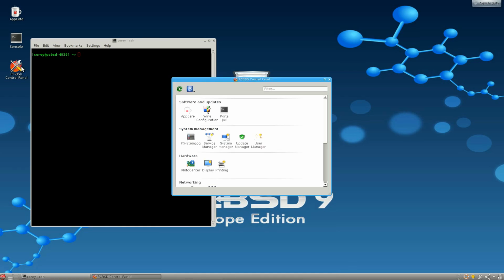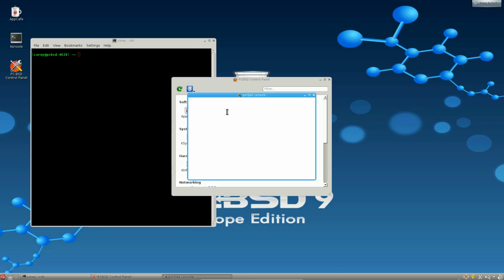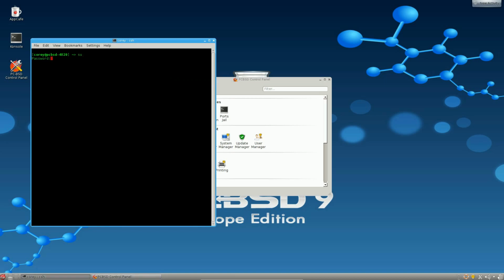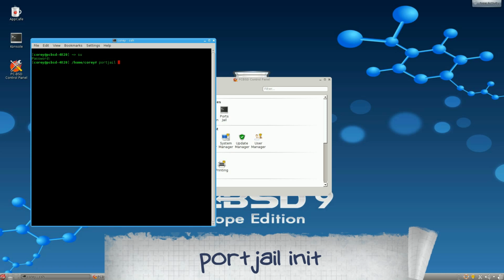If you haven't initialized the service yet, you're going to get an error message like this one. This is normal as the Ports Jail is not initialized by default. The Ports Jail has a 300 megabyte footprint, so you'll need a bit of free space to set it up and then later to install ports and packages on top. So now we'll open a terminal window in order to initialize the Ports Jail. First, become the super user, then type portjail init.